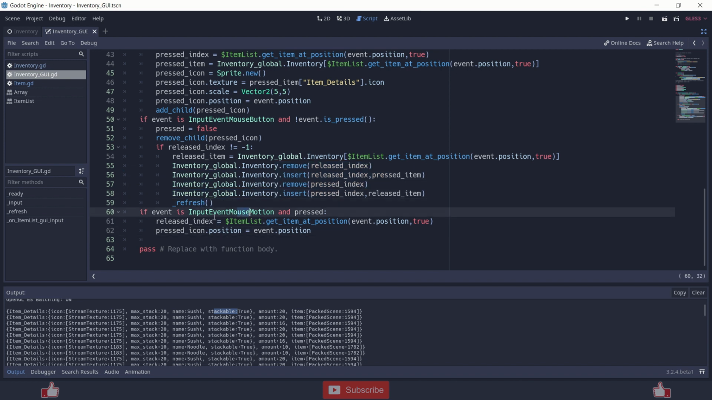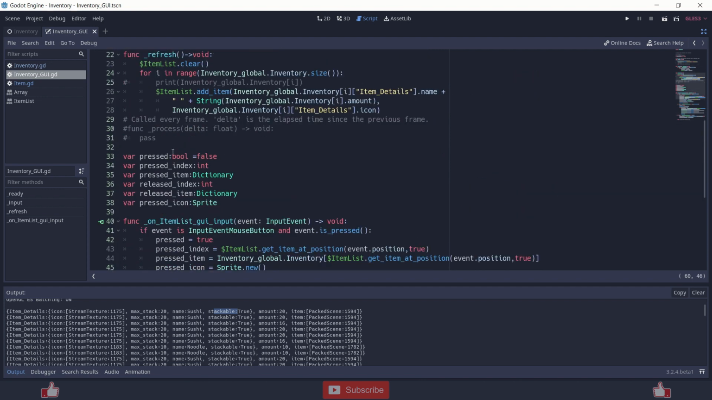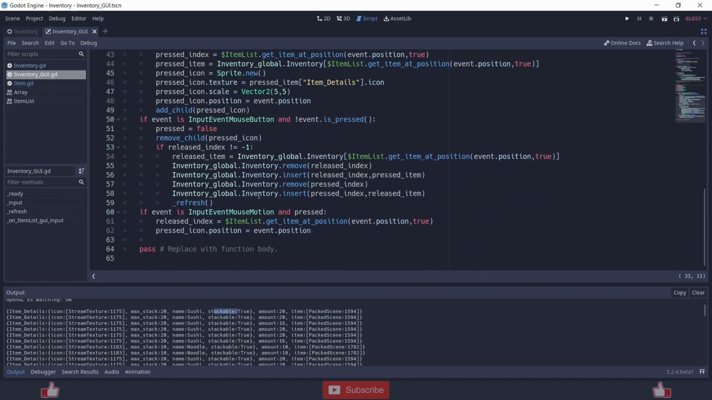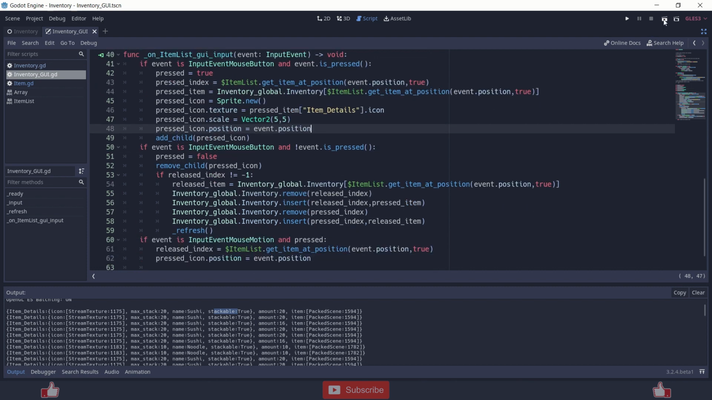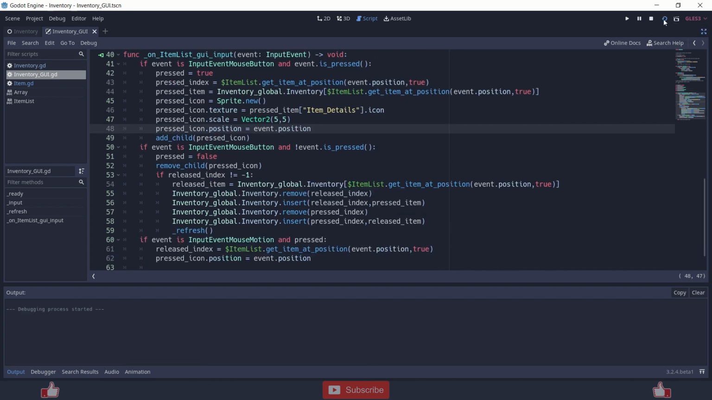Last is the mouse motion. So if the event is mouse motion and pressed is equal to true, basically if we are holding something, the release index keeps updating. Basically whenever you move your mouse, it checks the underlying index, and pressed icon dot position equals event dot position. Basically it keeps updating the position of that icon which we have assigned here, just to visually update the item position.